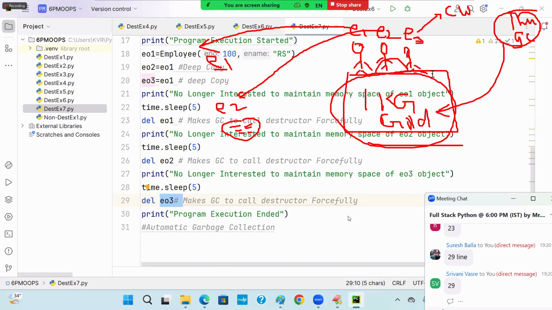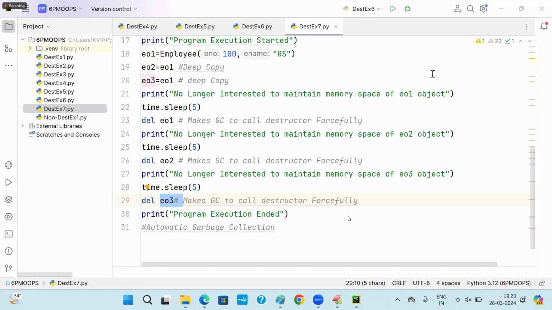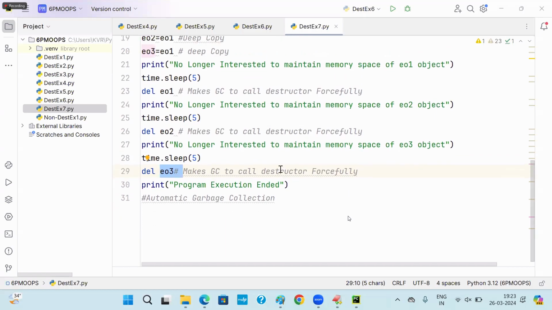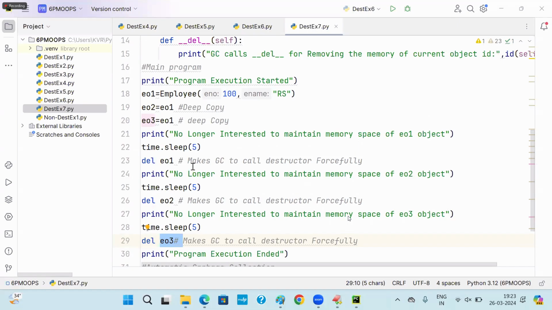Are you able to follow? That is the reason. Because of the latest, that's why. The answer should be so perfect. So here, del E1 makes the GC... what is happening with the destructor? GC never calls the destructor forcefully because E2 and E3 still point to the object.